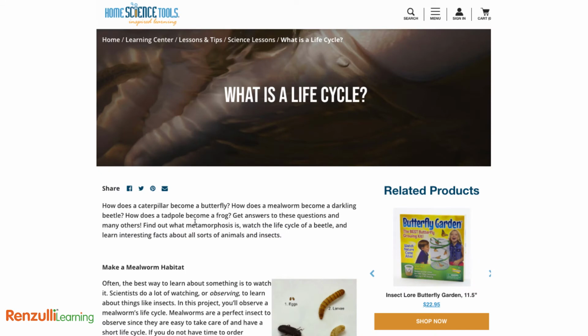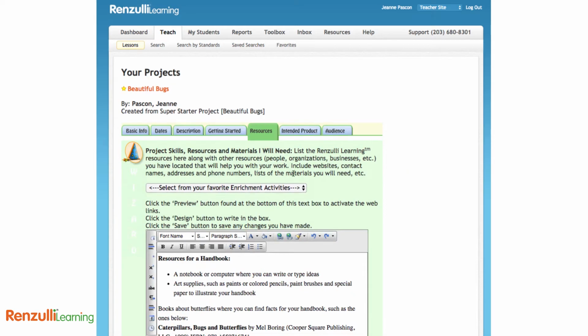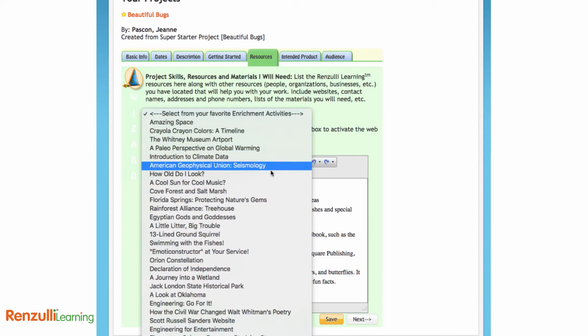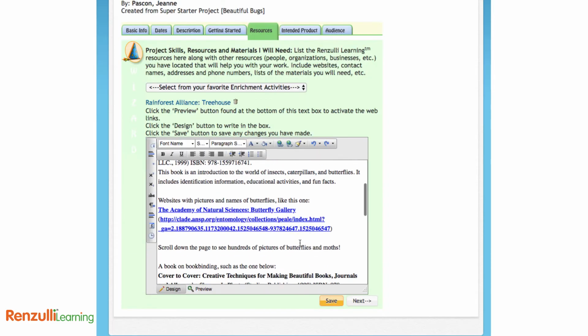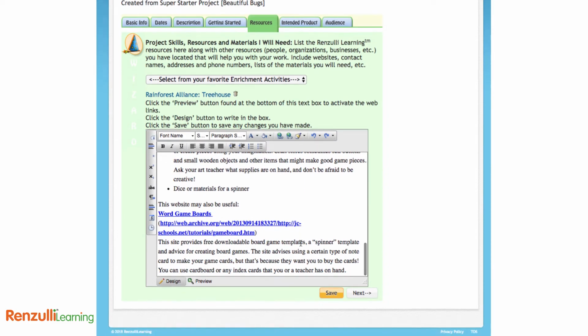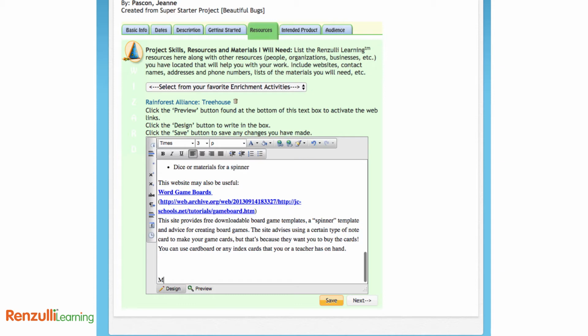To add additional resources, you can select from your favorite enrichment activities or add links that may be outside of the Renzulli Learning environment, such as a subscription database your school offers. Here, I will add Migration of the Monarchs and use the Hyperlink Manager to create the link. Remember to test it under Preview.